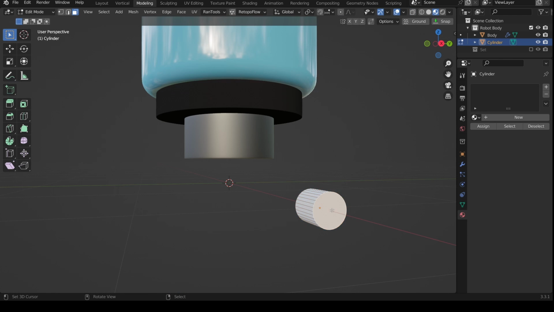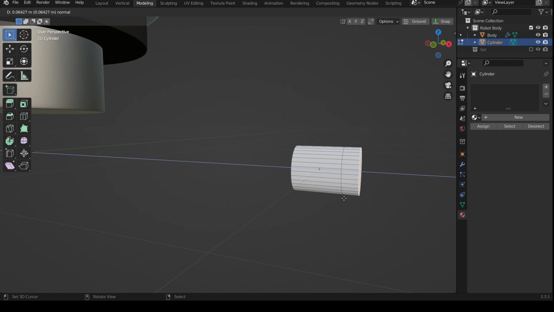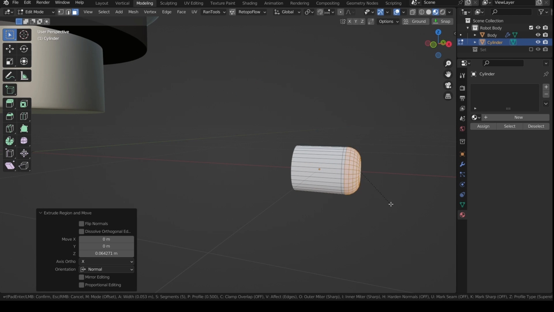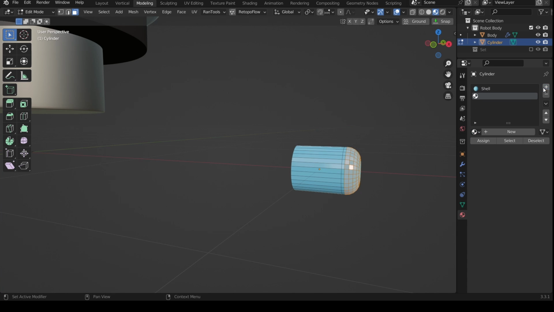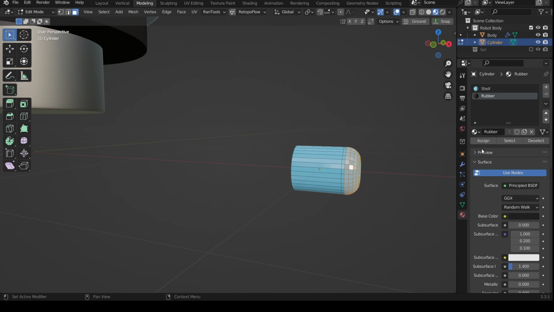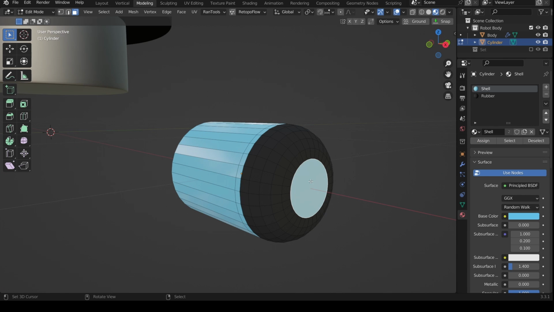Let's turn X-ray off for the minute, so we don't need that. And then let's just extrude this out a little bit, and then bevel it. We want a nice round little tip there. So let's add on the shell material, and then let's add on another material, and we're going to pick the rubber, and we're going to assign the rubber to that section of faces, and grab that little extra one there.